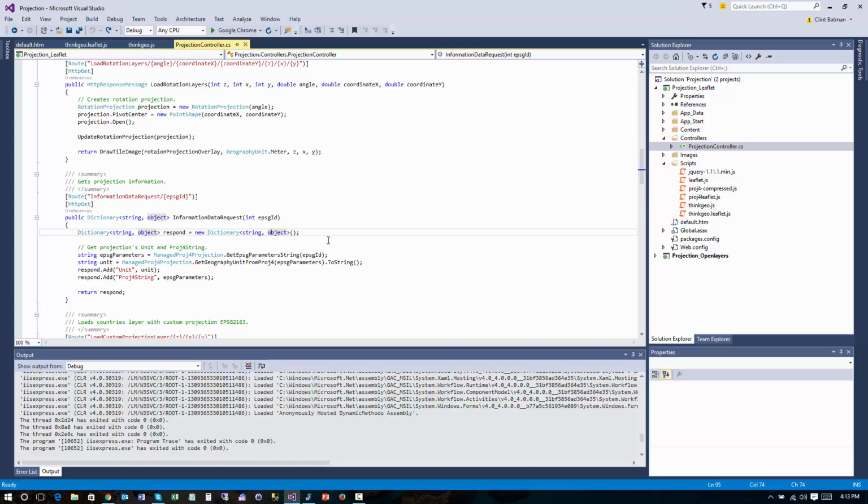Also, there's a great website out there called spatialreference.org. If you're not sure of what all the different projections are, you can take a look at that and compare and see the different settings so you know how to set the properties on this managed Proj4 projection class.